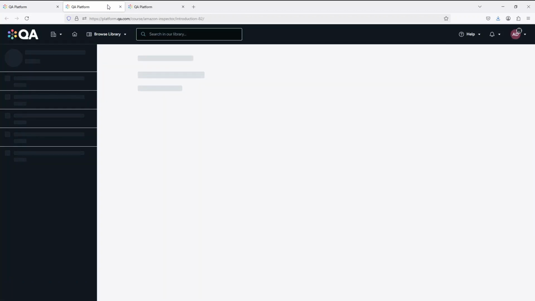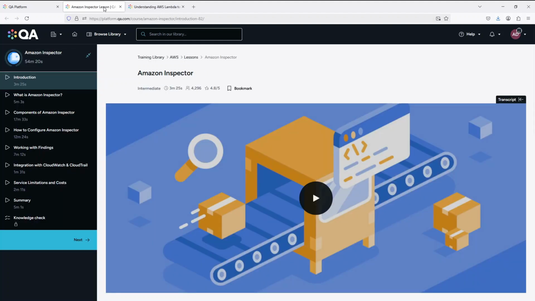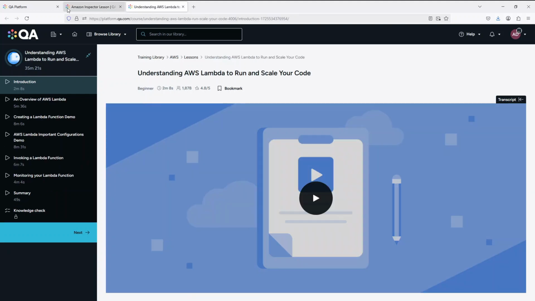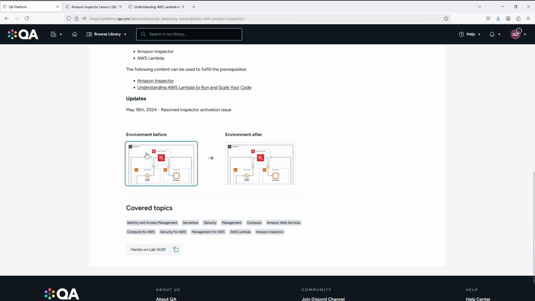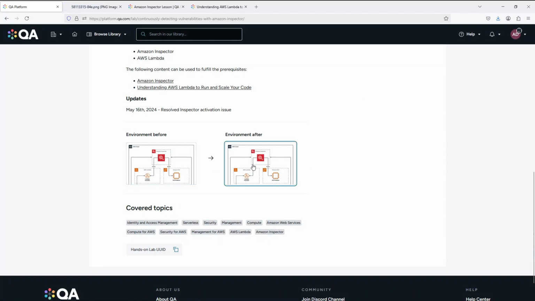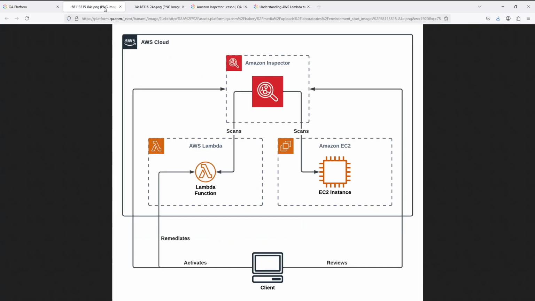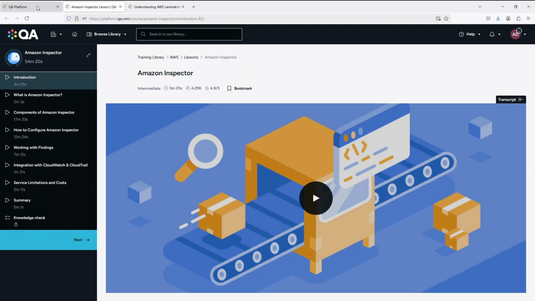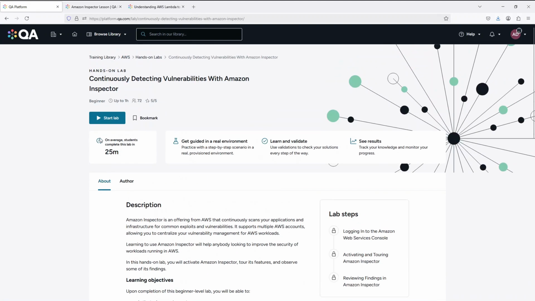Let's check those out quickly, or as fast as possible. Okay, and let's check out the environment before and environment after. Though these two pictures are the same, we can assume the starting environment is without Amazon Inspector and ends with Amazon Inspector joined in this system. So let's start the lab now.